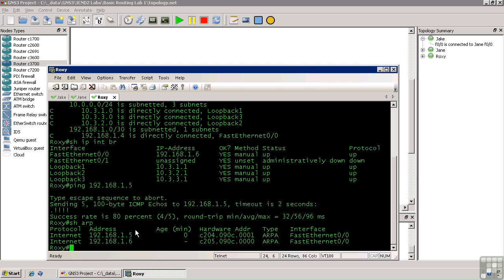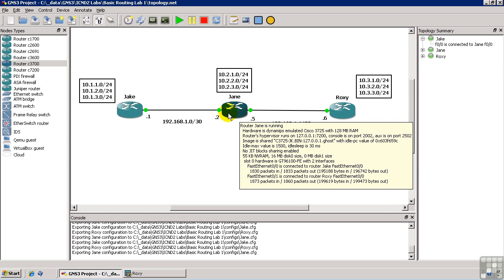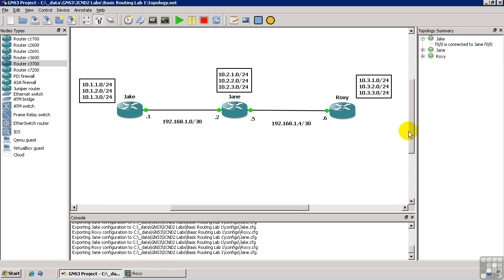Now, perhaps the more astute among you may have realized that Roxy doesn't know about any of the networks on the Jane router, and Jane doesn't know about any of the networks on the Jake router. None of these routers know about any of these other networks. And under normal circumstances, and later in this course as well, this is where a dynamic routing protocol would come in. However, since we're studying static routes in this particular video, we'll just set up static routes across all of these routers so that they all know how to get to all of the other networks. And I'll demonstrate this on one of the routers, and then I'll pause the video so that you don't have to see me enter the same commands on all three routers.